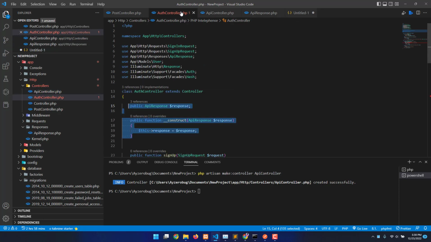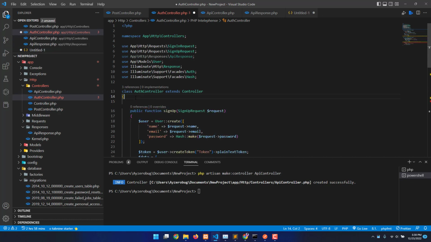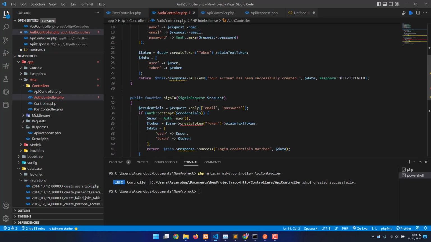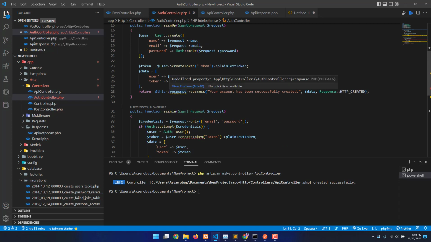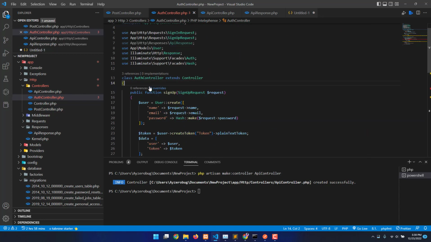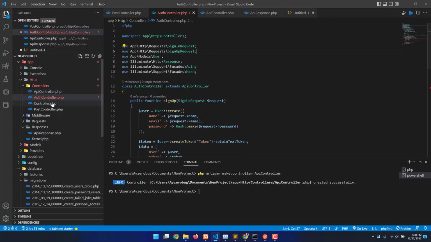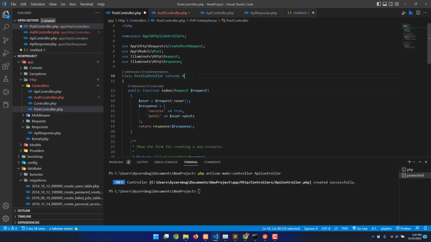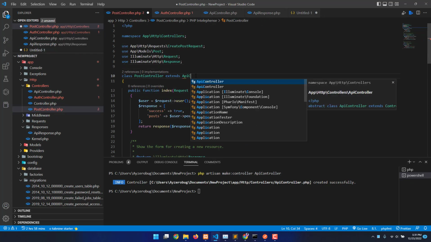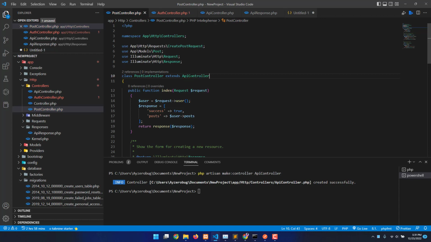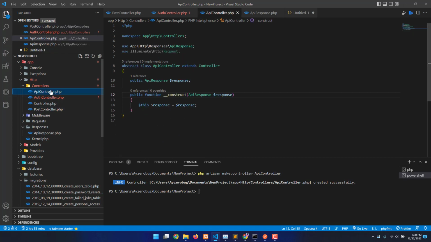So after putting that, I can come here and remove this guy from here, the response attribute and the construct. I'm having an error here already. Okay, so this should extend API controller. So I don't need this anymore. Likewise, I don't need this anymore. I can just put API controller here. So now I'm done with this guy.